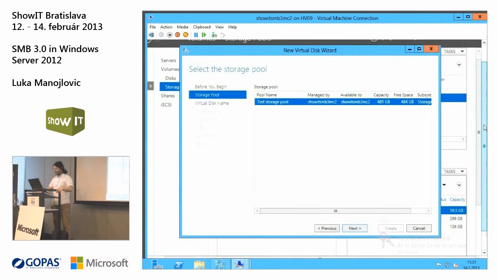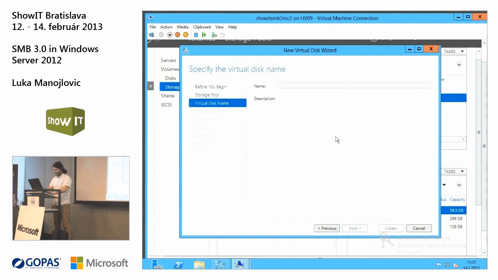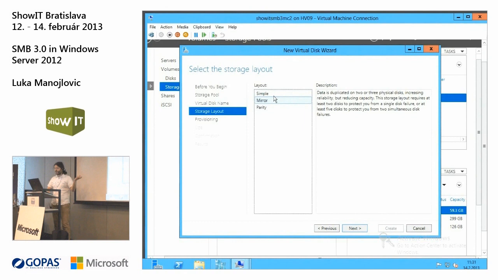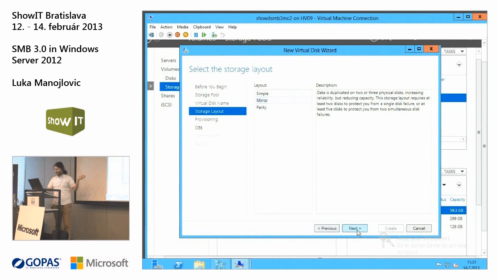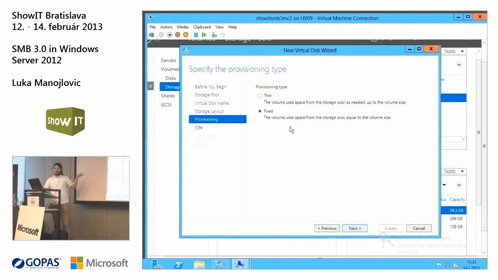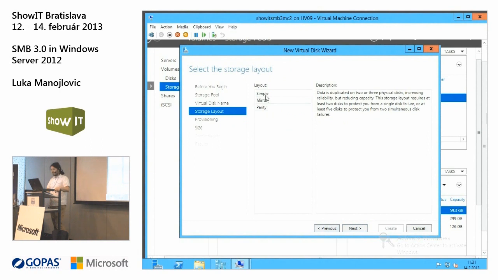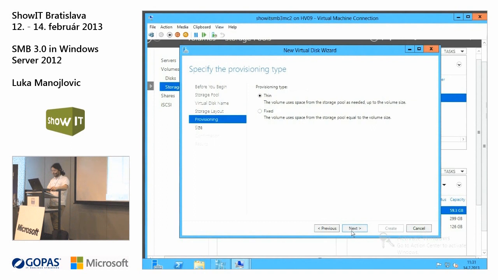Okay, we said that we will use this storage pool. Click next. Say disk 1. What kind of protection do we want? Simple. If we click simple, it will only ask me what kind of provisioning type I will use. If I click mirror, I click next, I decide also what kind of provisioning type, and then it will ask me also if it will be two-way or three-way mirror. I will create a simple one. And you have also parity, when the data and parity is striped around the storage pool. Simple. I will say thin provisioning.